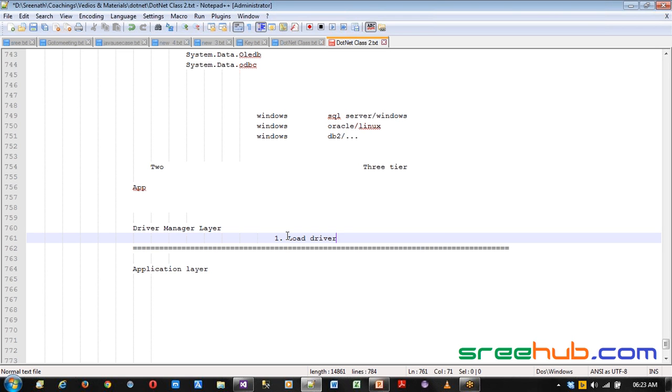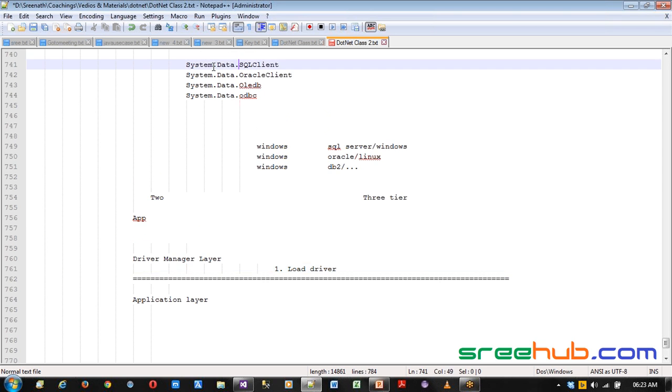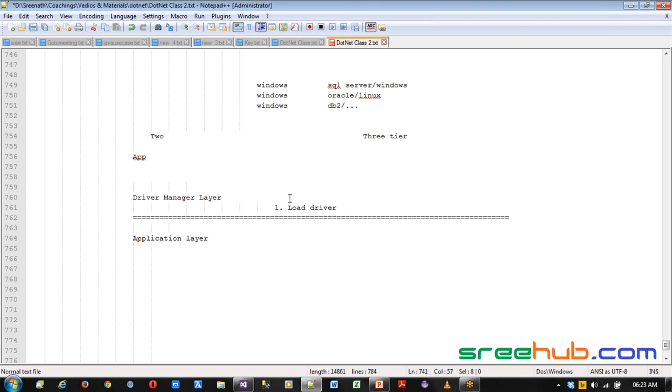Now, how do we load a driver? We don't have to create any third-party component, add a reference to it and then run. We already have SQL client. When you import it or write using SQL client, that is where you have already loaded your driver into your class, and it is ready to communicate with SQL client, which is your SQL Server. That is loading a driver. This is the first step we do, which is under your driver manager.